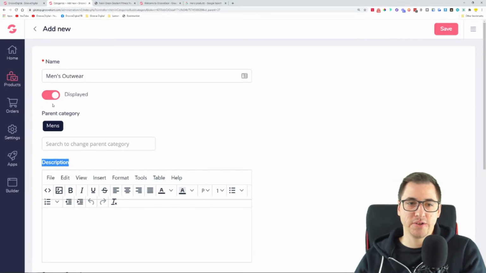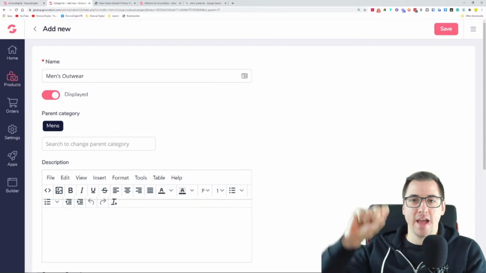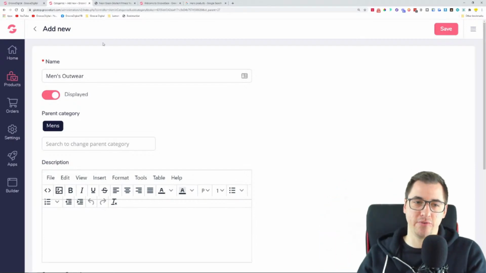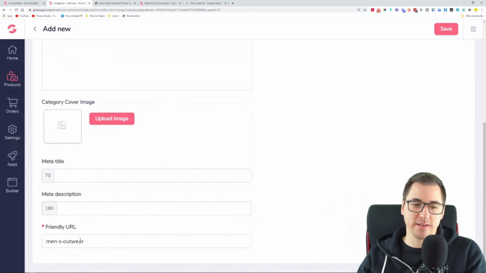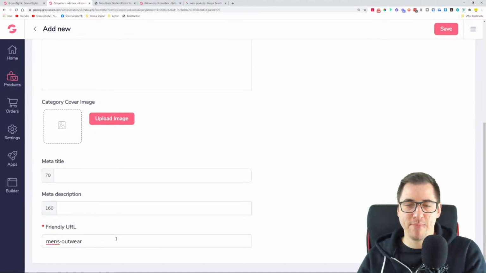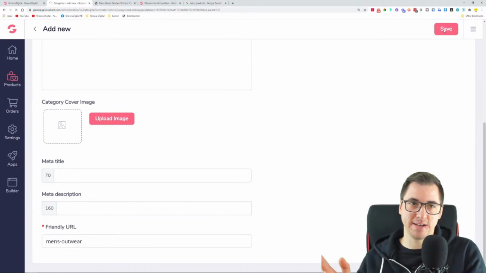That we can search for the parent category, but we don't necessarily have to because it is already added here, because we went into the parent category and we created just a subcategory from there, and that means that the parent category is immediately chosen. So I'll skip over the meta title, meta description. I'll just probably edit this one, friendly URL. I'll just delete that one dash so that we have everything visible nicely on here. We can click save, and that's basically it.